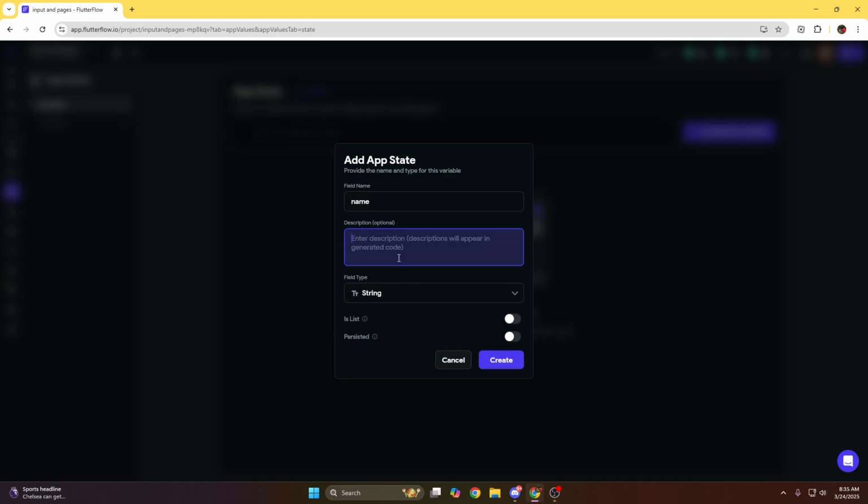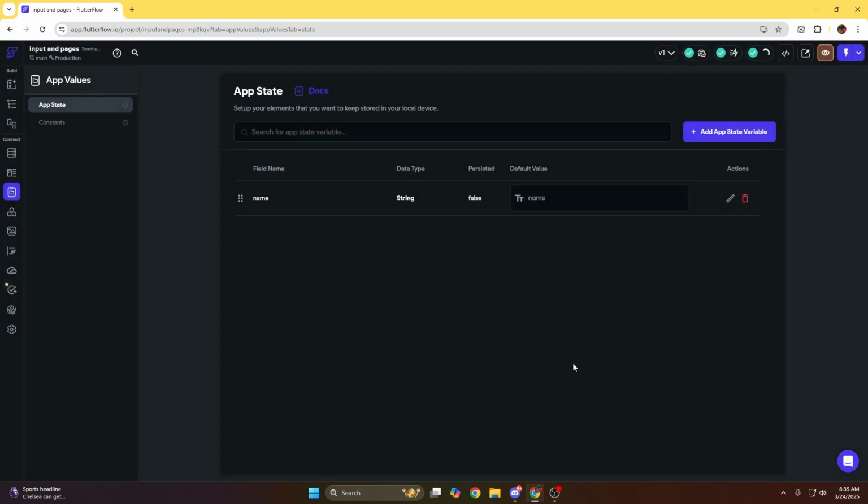You can put any description here. The description does not really matter. It's optional. It helps you if you're working on a big project so you can remember what does what. So we will create it and you can set a default value here and let's do John Doe in this area.